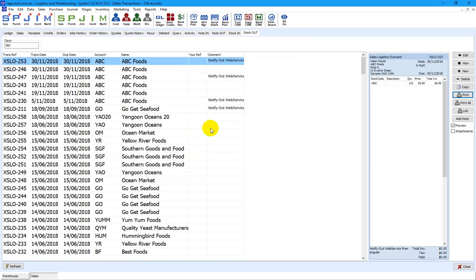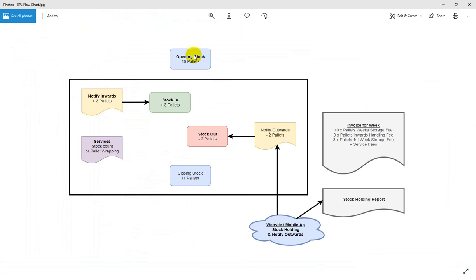Okay, now, right, so what we've demonstrated here is we've got opening stock, we've got pallets in, pallets out, we've got a closing pallet, we've got this website that gives us stock holding, we did some services, we did notification in, notification out, so we've done all that. What about the invoicing? Okay, so let's have a quick look at that.